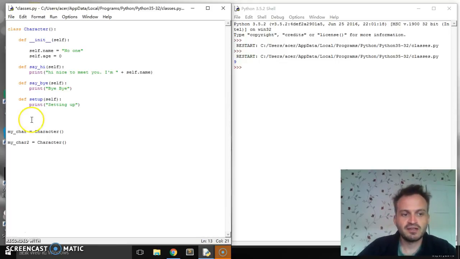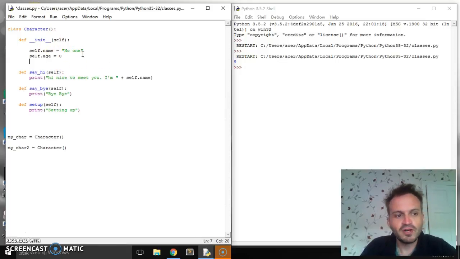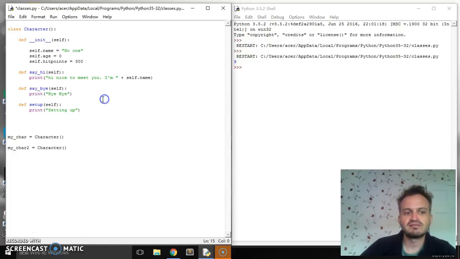Down here we're creating one character, an instance of the character, and here we're creating a second instance. So we've got two different characters. Okay, and what I want to do is, as we had before, add in a new attribute here, and it's going to be called hit points. So the idea is that each character will have a certain number of hit points. Once they go below 0, they are dead.